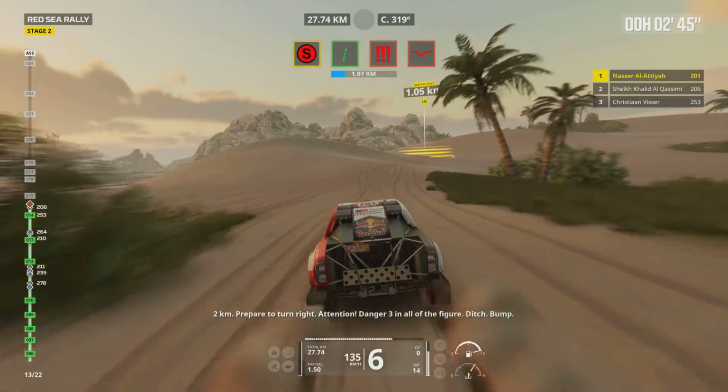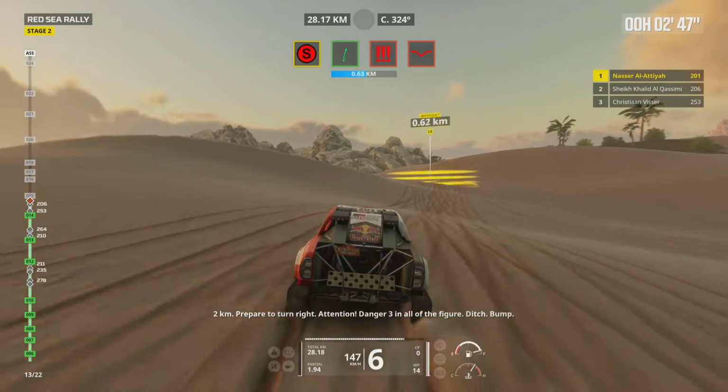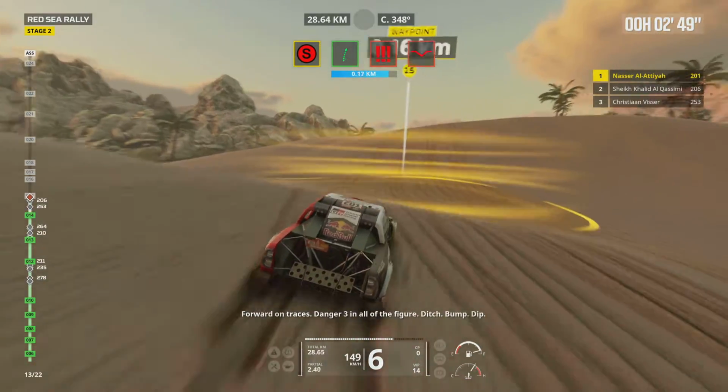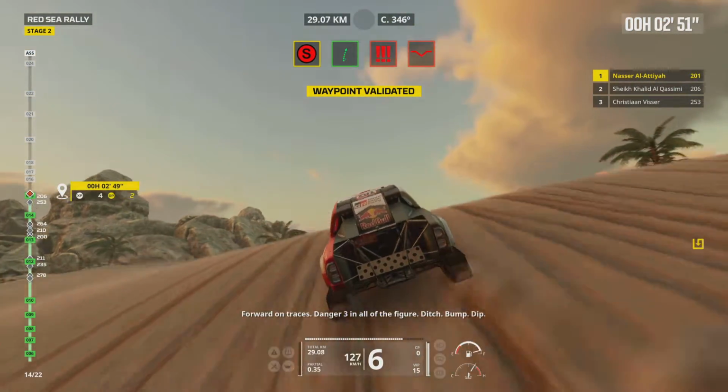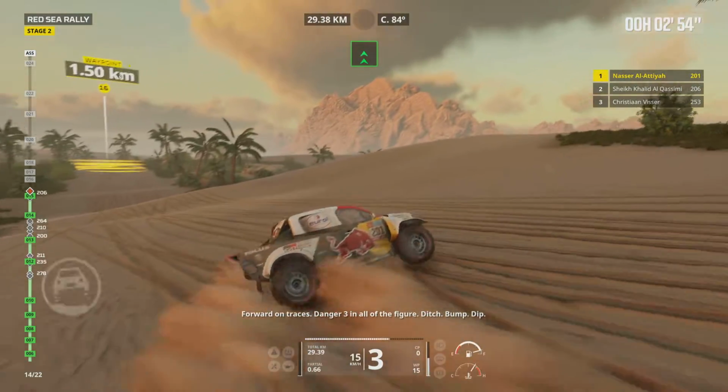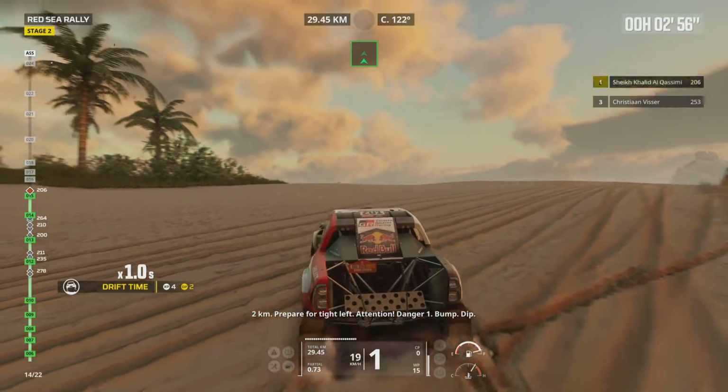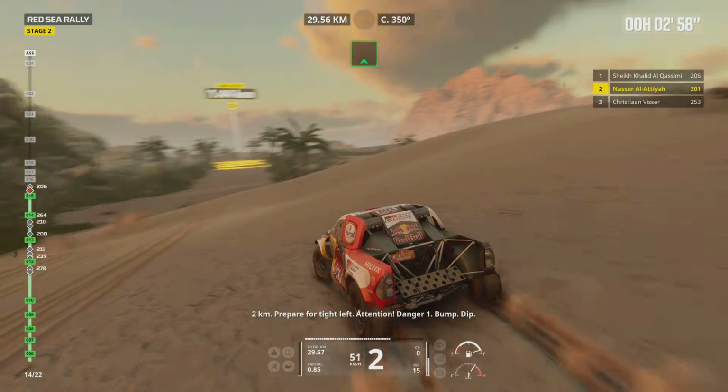Attention. Danger 3. In all the figure. Ditch. Bump. Forward on traces. Danger 3. In all the figure. Ditch. Bump. Dip. 2 kilometers. Prepare for tight left. Attention. Danger 1. Bump. Dip.